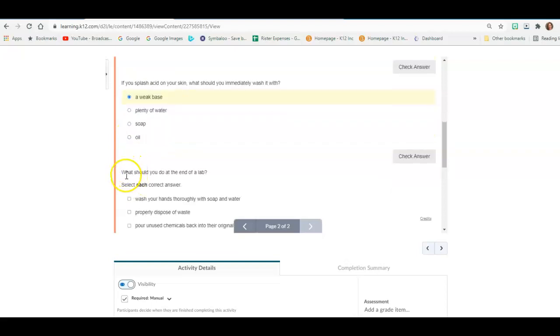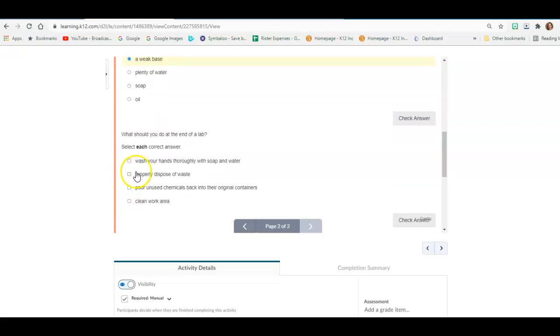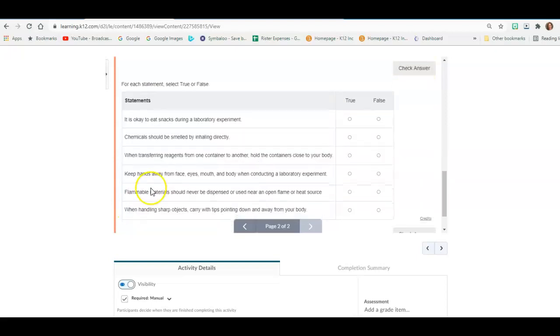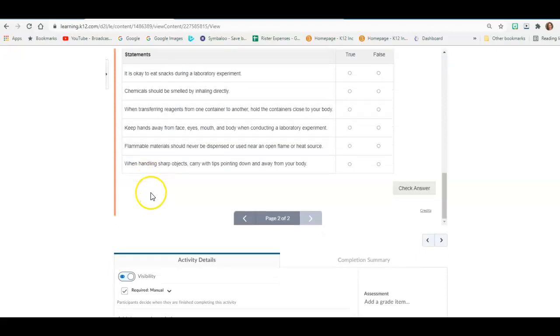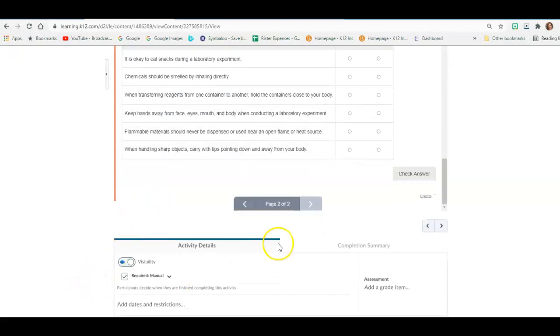And then what should you do at the end of the lab? Wash your hands thoroughly. Properly dispose of your waste. You don't pour any unused chemicals back into the container. You always dispose of those, and you clean your work area. And then now you could go through the true or false. Just for time, we're already almost 20 minutes in. I'm going to speed along here.